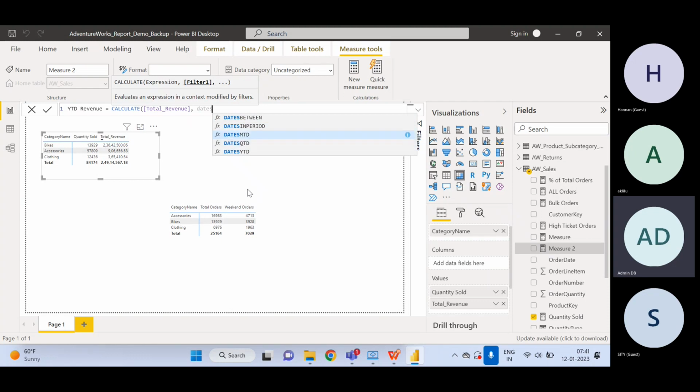If I type dates, you see there are multiple things in here. One is dates MTD, one is dates QTD, one is dates YTD. What do all these mean? They mean dates month till date, dates quarter till date, dates year till date. So you can calculate for the entire year till date, for only this specific month till date, or for quarter till date. And then there are two more things, dates between and dates in period.